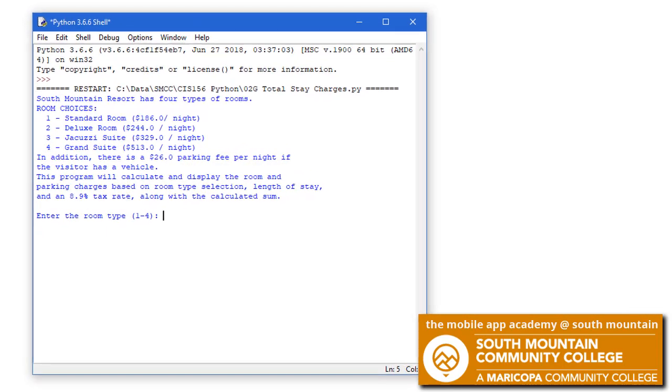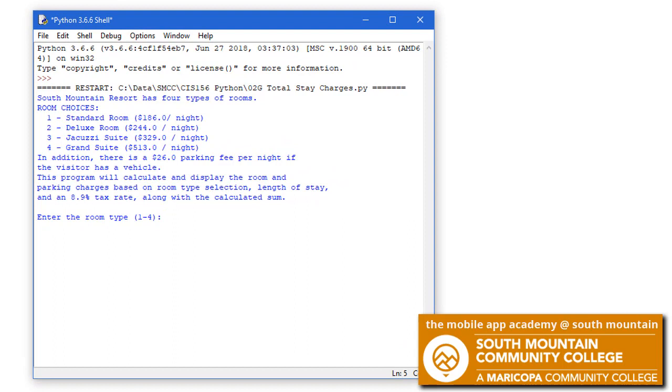Here then is my program running for the resort stay charges, and we tell the user there are 4 types of rooms, and we give them the 4 rooms of standard, deluxe, jacuzzi suite, grand suite with the price per night, and we list those as 1, 2, 3, 4. We're going to use those numbers for the user to choose which room they want. In addition, we tell them there's a $26 parking fee per night if they have a vehicle, and then tell them the program's going to calculate and display the room and parking charges based on the room type selection, the length of stay, and an 8.9% tax rate along with the total sum.